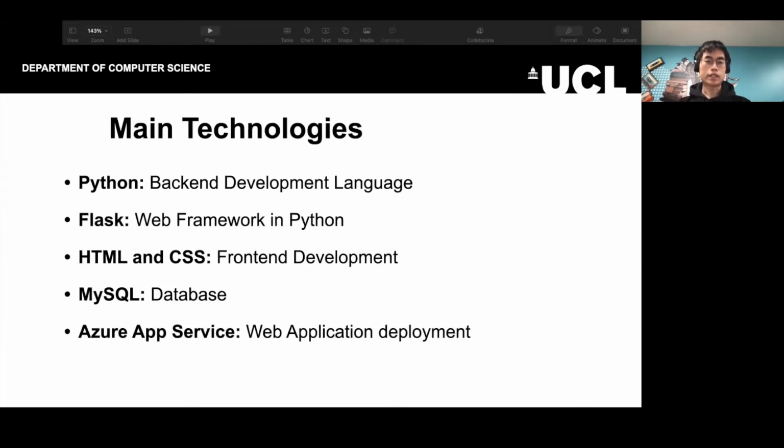Our web app is developed using Python and Flask. HTML and CSS are used in front-end development, and MySQL is used to create our database. The application is deployed by Microsoft Azure App Service and hosted on Azure servers.